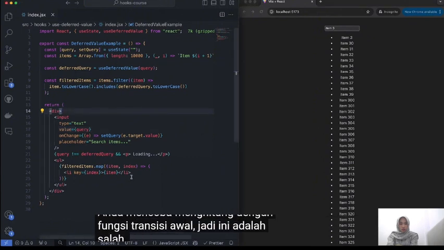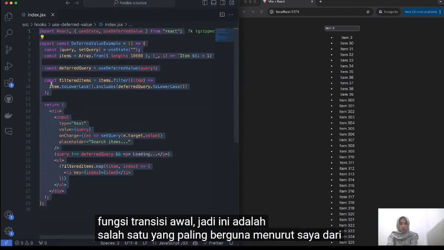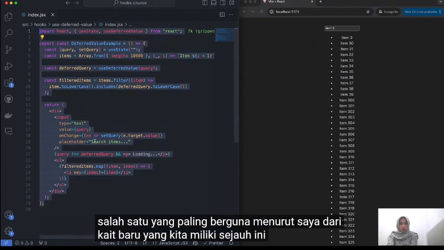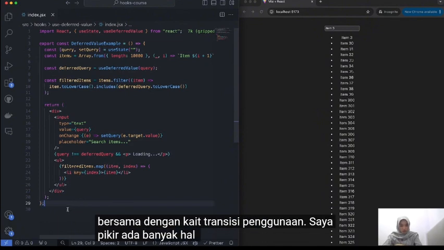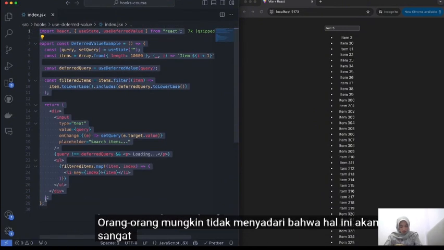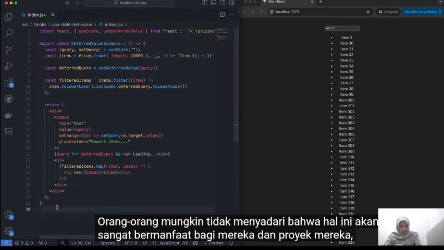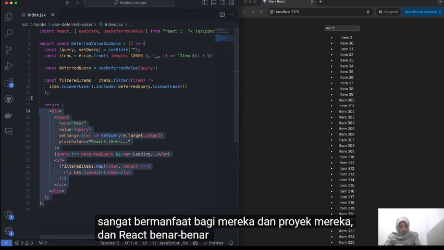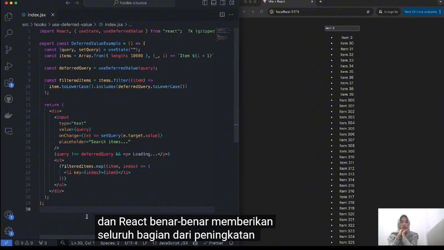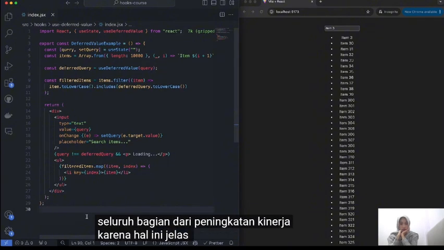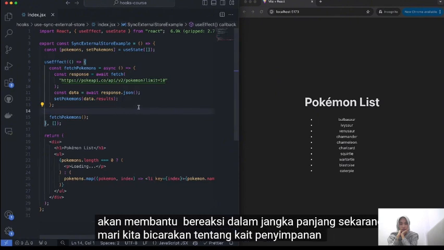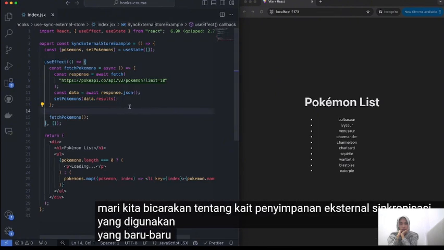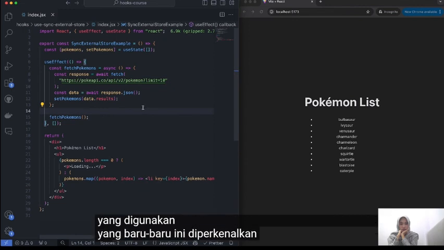So this is one of the most useful ones, I think, from the new hooks that we have so far, together with the useTransition hook. I think there are things that a lot of people probably didn't realize would really benefit them and their projects. And React is really leaning into improving performance, because that's definitely something that will help React in the long run. Now, let's talk about the useSyncExternalStore hook that was recently introduced in React 18.